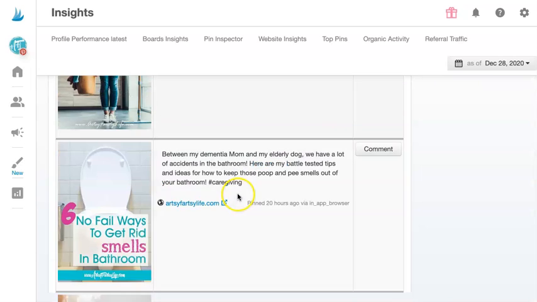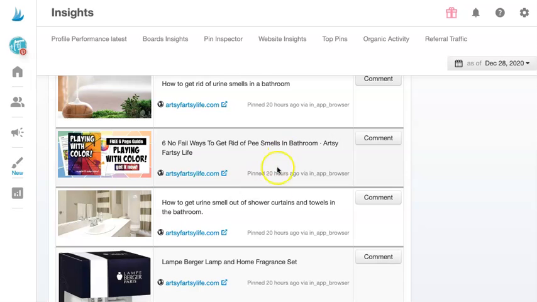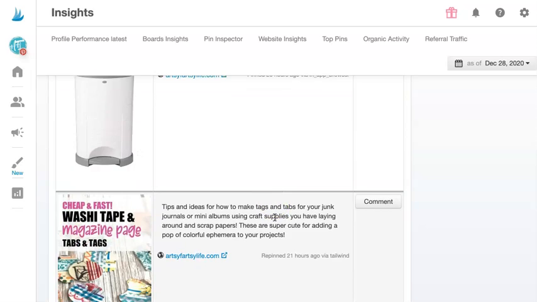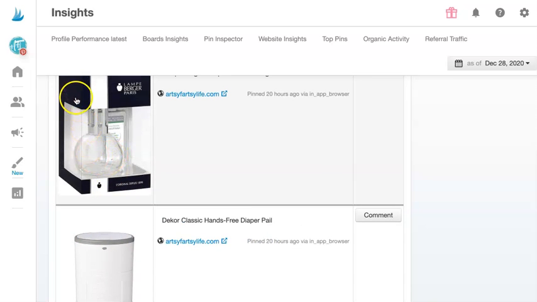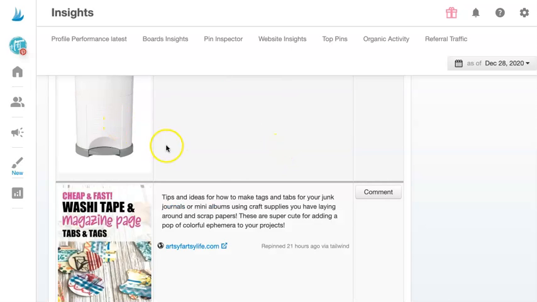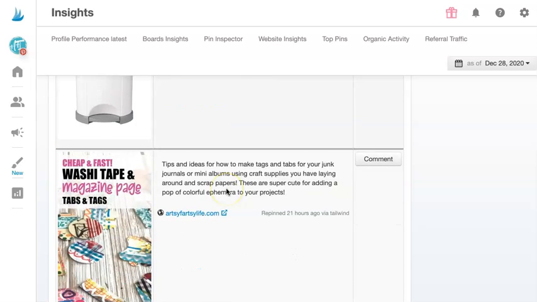So that came right from my website, in-app browser. You can start to see, those are all in-app browsers. So these are all things. Let's talk about caregiving. This would be an essential oils post for me, a home and fragrance set. This is a classic diaper pail. That would be in one of my caregiving posts, right?